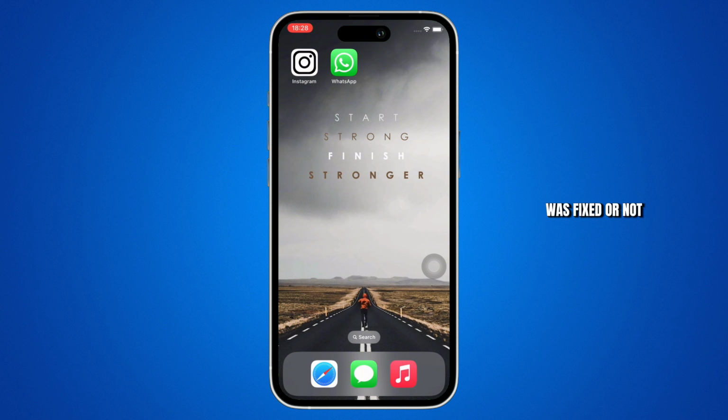See if the issue is fixed or not, and if not, then you can also inspect for liquid damage, inspect battery health, or evaluate if parts are worn out. So, these were a few fixes on how you can fix iPhone automatically turning off.